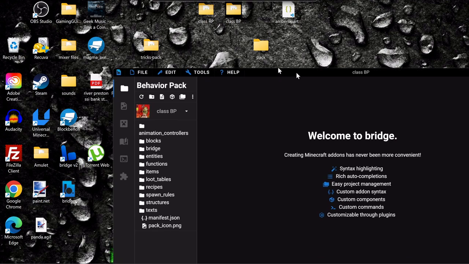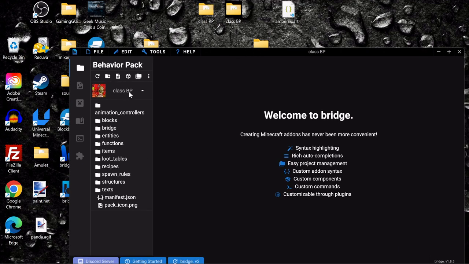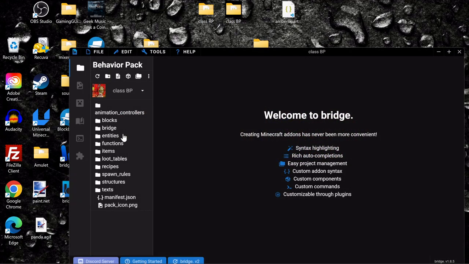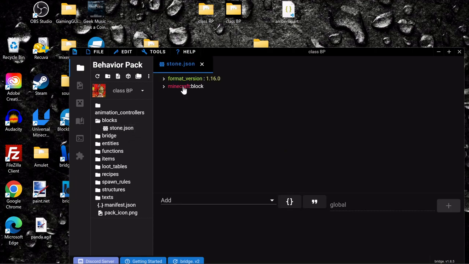So from here, once you get in here, see how it already pulled up my latest one. These are just all the different packs I have. Like that's my main pack. This is Barry's Mob Protection pack. That's amazing. So then we can just go to our class. This should be the only pack you guys have. So if we go in here in the blocks, we can open this up.